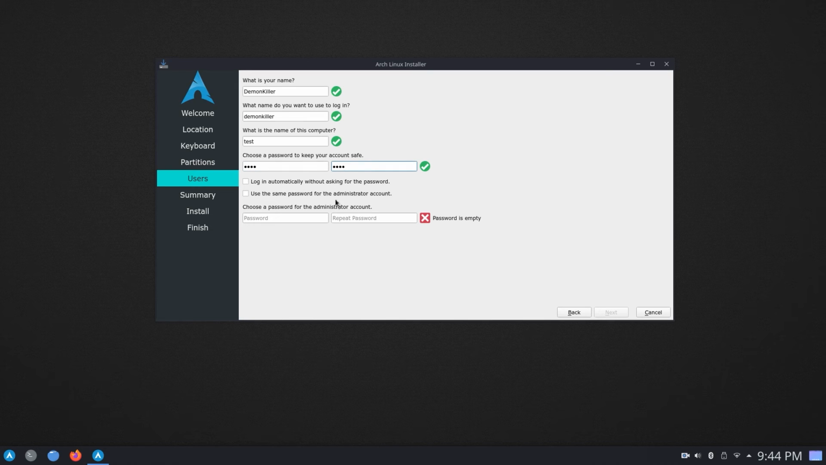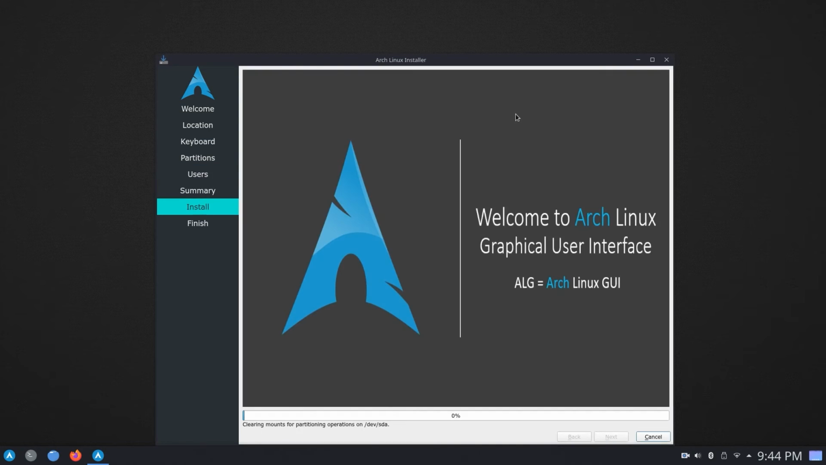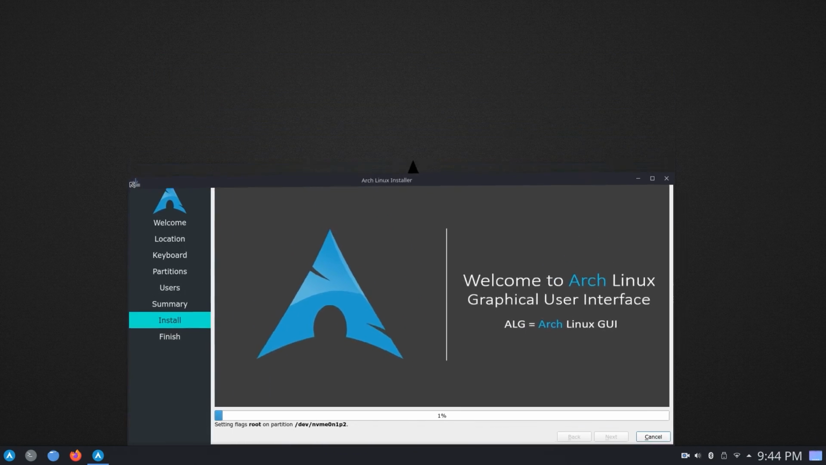If you want extra security, it is generally recommended that you use a different password for the administrator account. For simplicity and for ease of use, I'll be using the same password. Click on next. Click on install, and that's pretty much it. So you can sit back, relax, wait for the installer to do its work, and I'll be back when this is done.